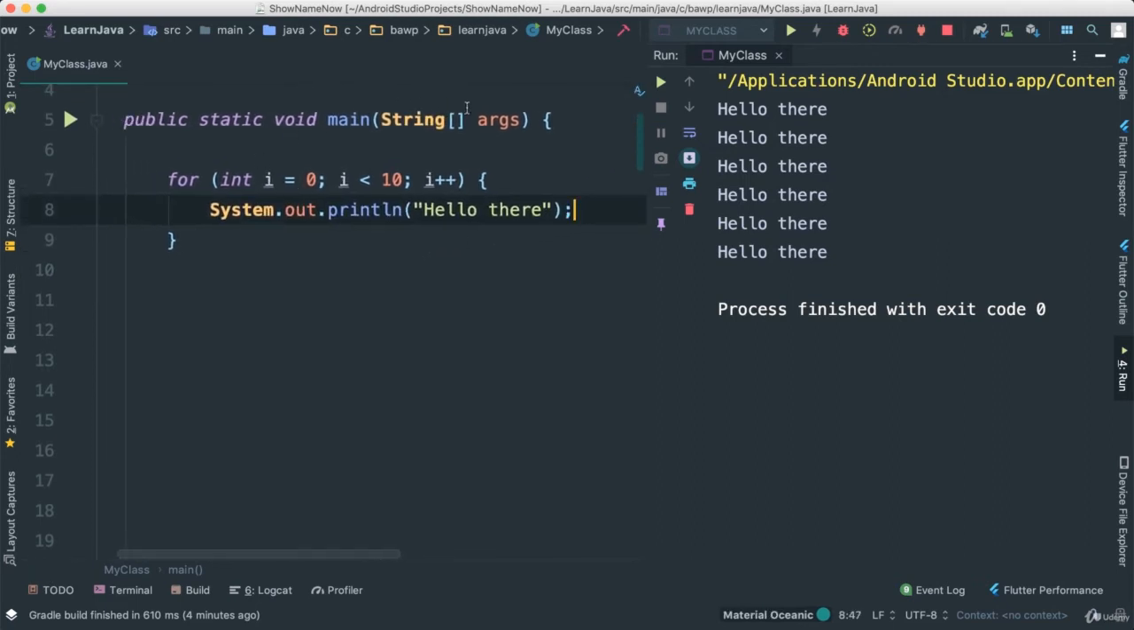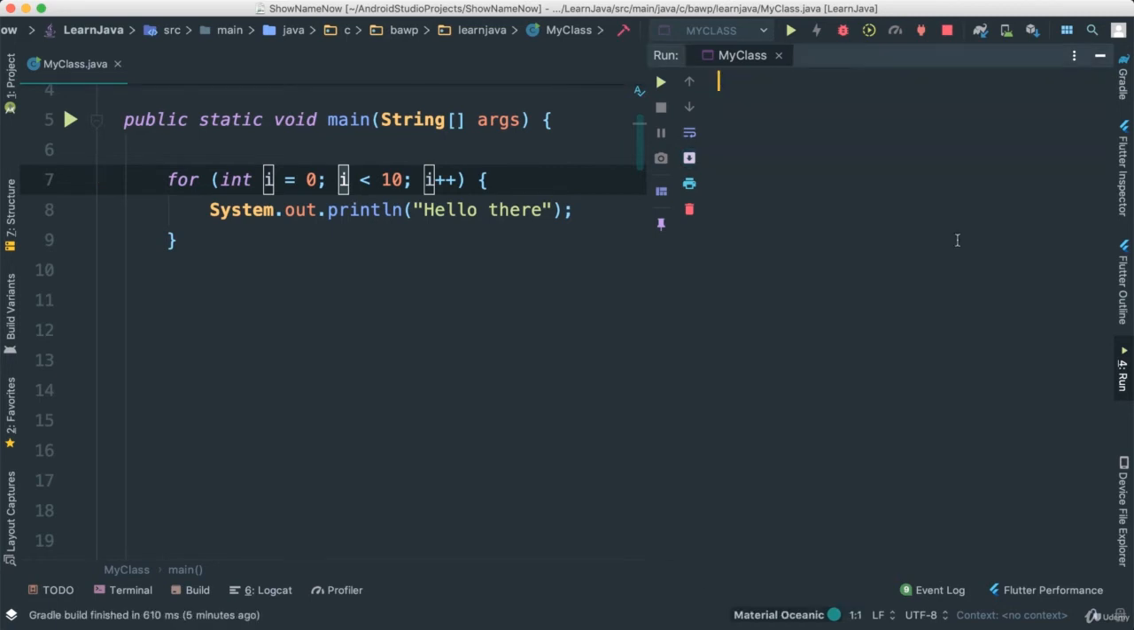The first time this loops around, i is going to be 0. It's going to go ahead and say, is 0 less than 10? It is true. If that's true, then we increment i by 1. That means i is now 1. Then it goes through and loops through once, so we should see "hello there". In fact, let me clear this so we don't get confused.